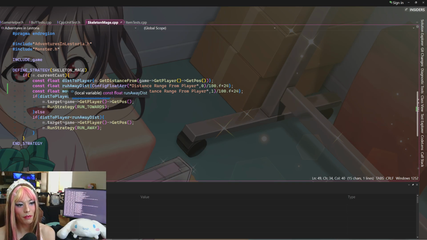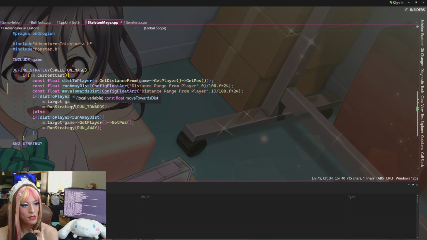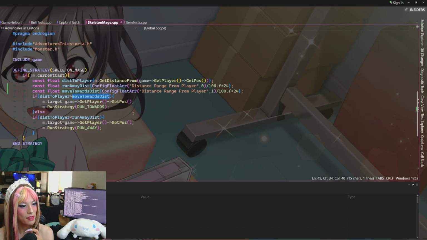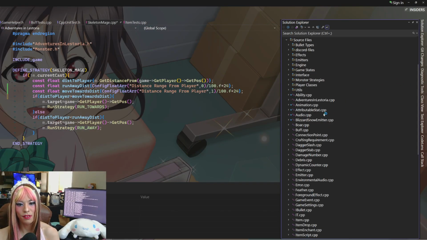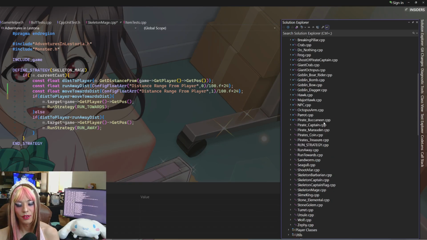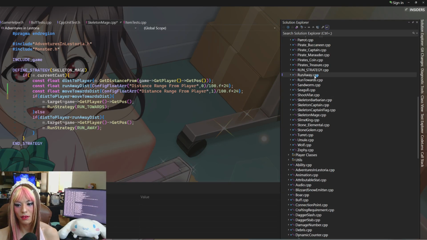No, it made both the runaway distance and the move towards distance so large that the condition would always be that the distance to player was always... No, it would have been less than this, so it wouldn't have even run this. It would have run this all the time, which, again, I want to see if, because we use the target, does it run away?